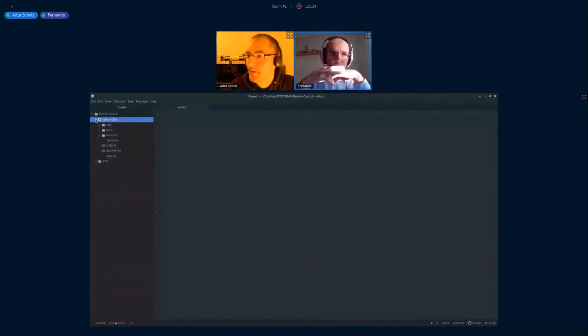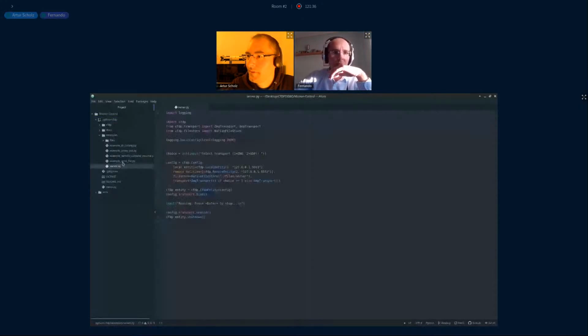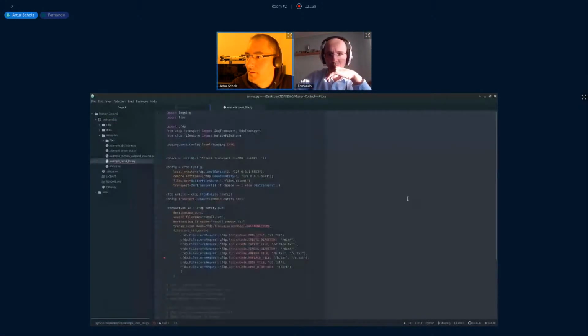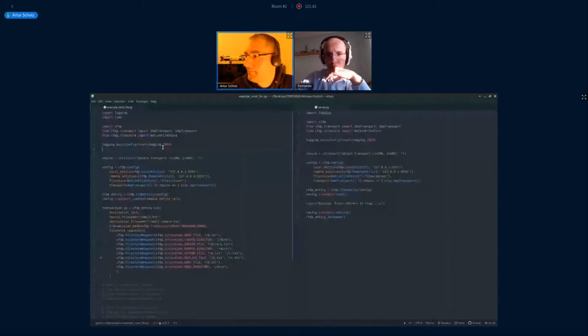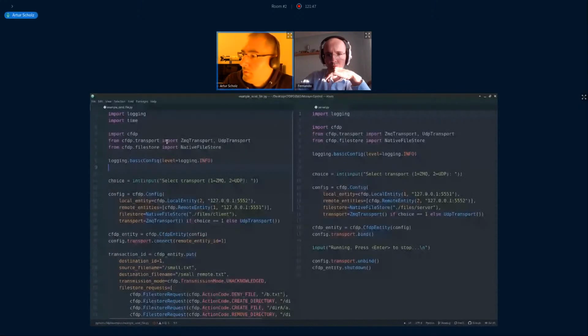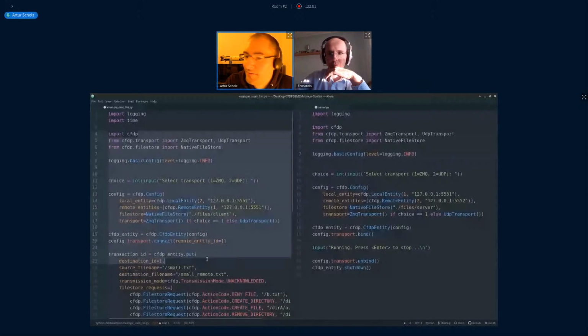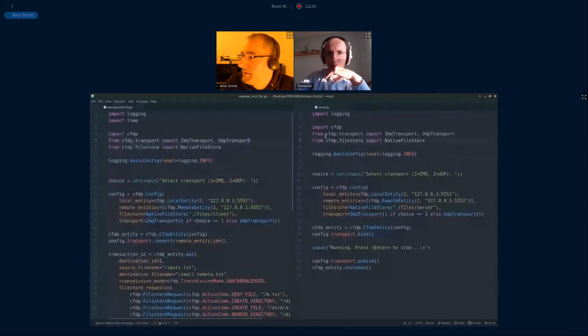And we're just looking now at the two files. Let me make this a bit bigger. So here on the right is the server, that's what's running on the rover. On the left side is what's running on the mission control system. You can see for a large part it's quite identical. Let's look at the server side.